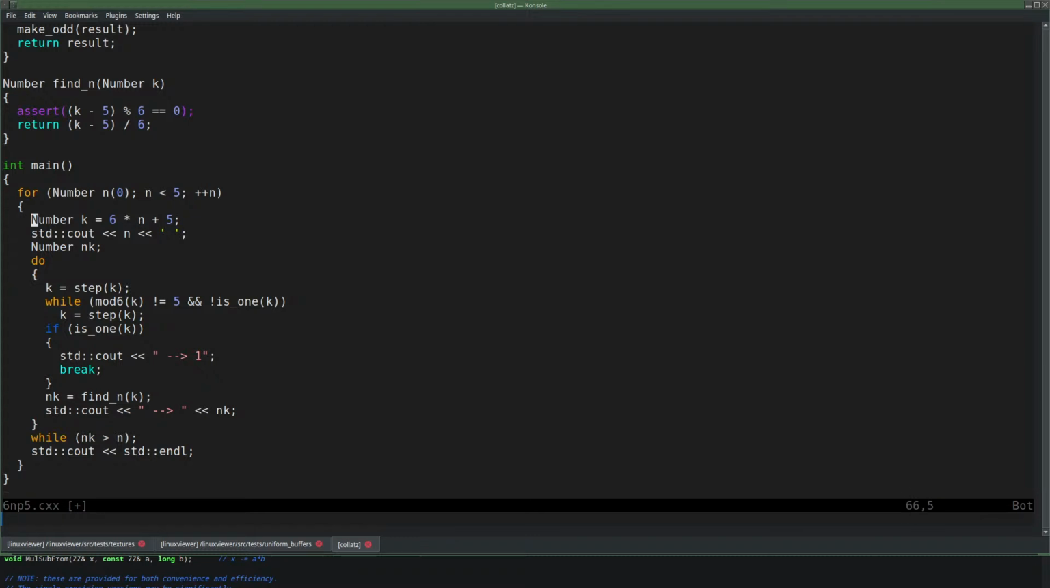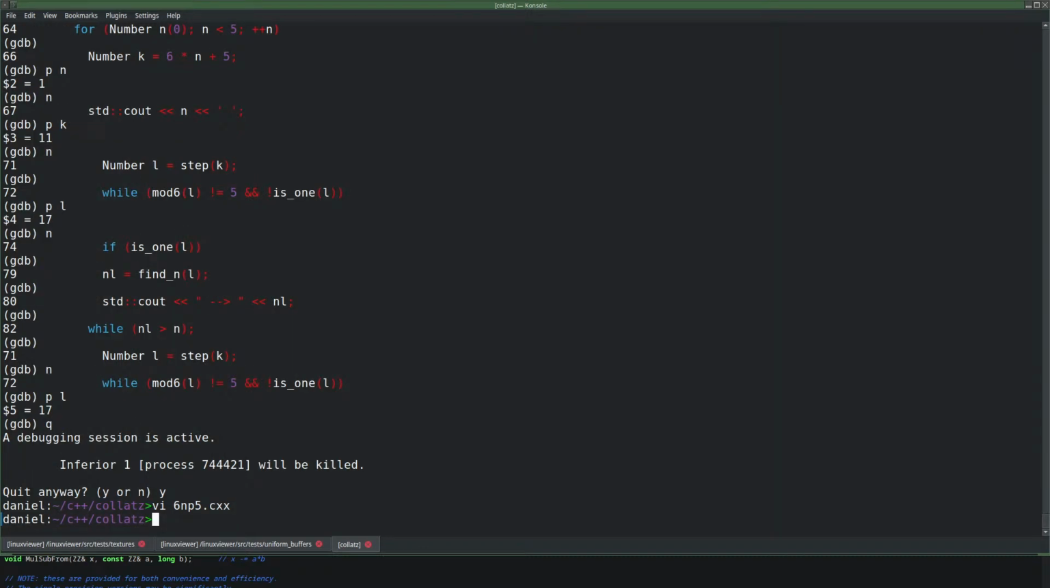So we have our K, do one step, and then while it is mod 6 is unequal 5, do more steps. If it is 1, print that and break out of the do while loop, then we get the next N. Otherwise, we find the end value of that K and print that. And then we continue while that is larger than the original N. Now this should work.